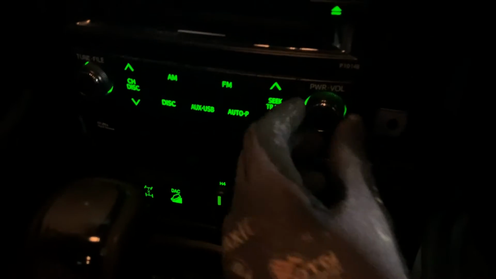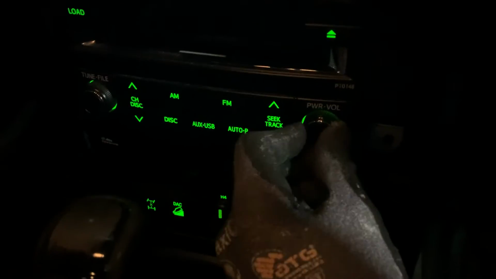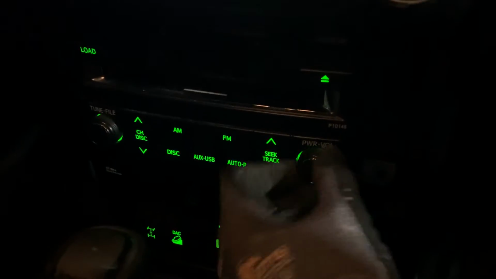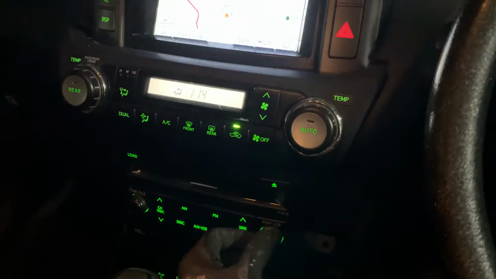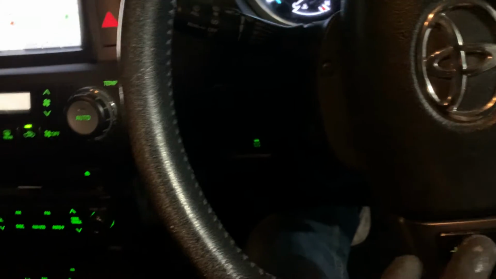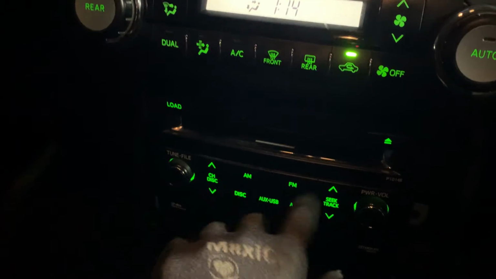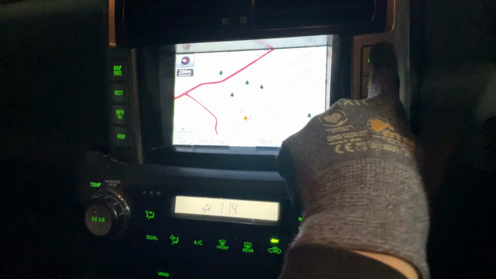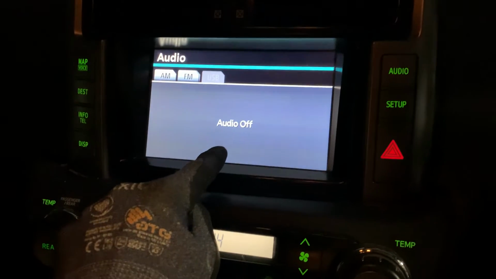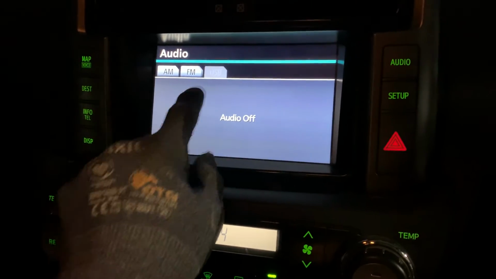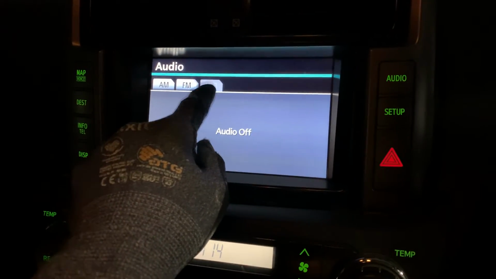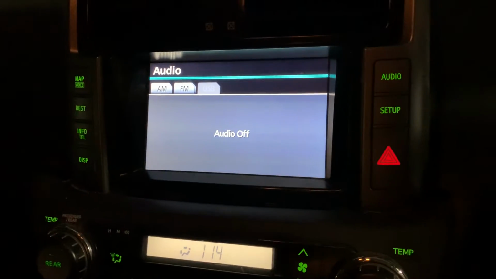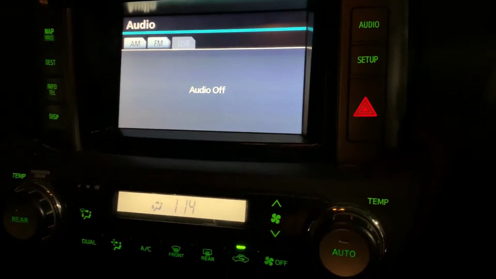The power button here, normally you can turn it on or off and turn the volume, but now this one cannot respond, and the steering wheel control here doesn't respond as well. So basically you have no sound and no AM FM CD player over here. You press the audio button and it says audio off, and you press AM FM, nothing else. The USB grays out, so it means the USB is not working 100%.